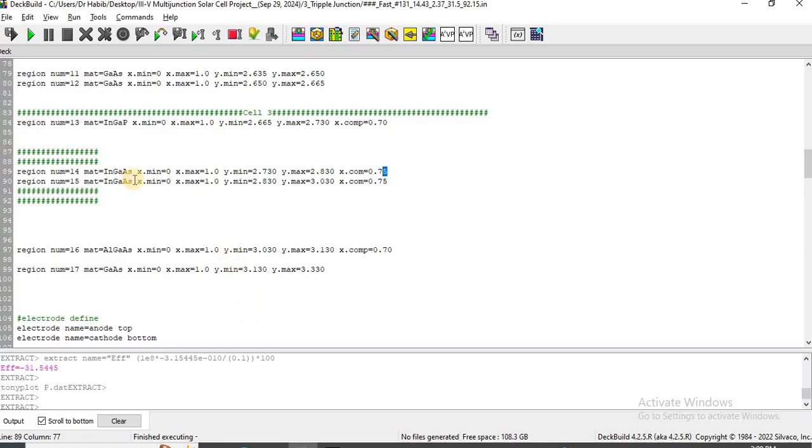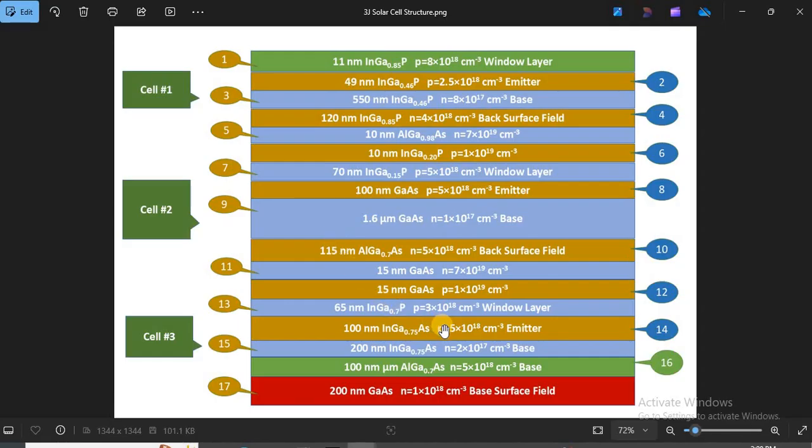And similarly, region number 15 is also based on indium gallium arsenide with a gallium content of 75%, and region number 15 has a thickness of 200 nanometers, and it's N-type doped with a carrier concentration of 2 × 10^17 per centimeter cube. It's a relatively thicker layer as compared to the emitter layer to absorb infrared photons, maximizing current output from the bottom cell.